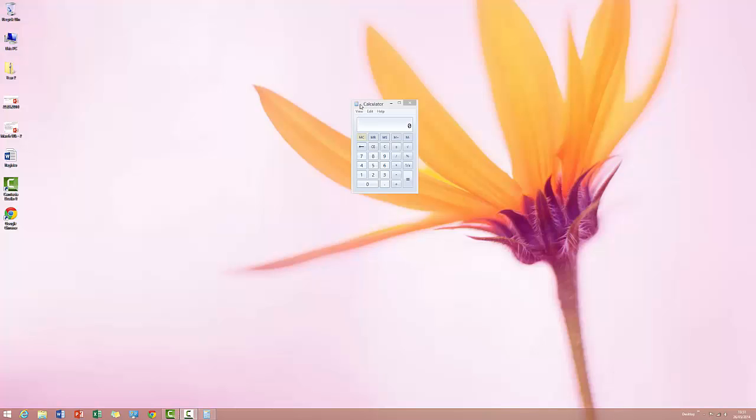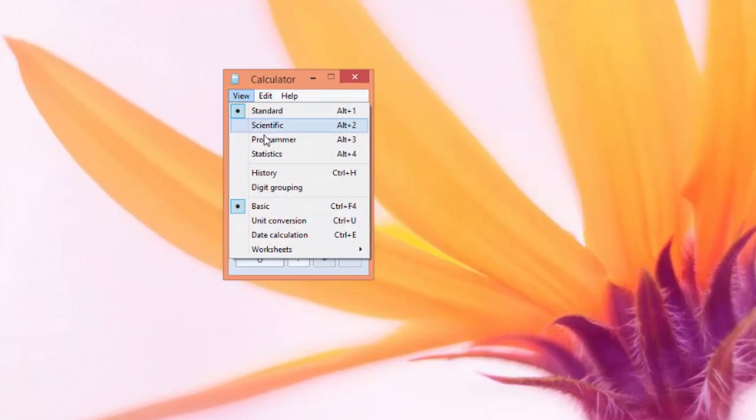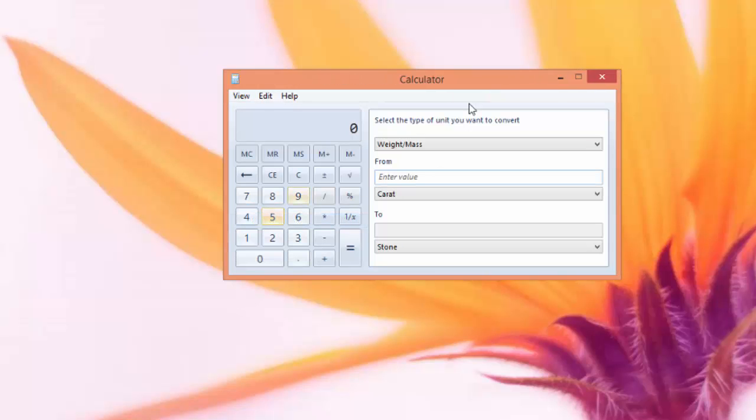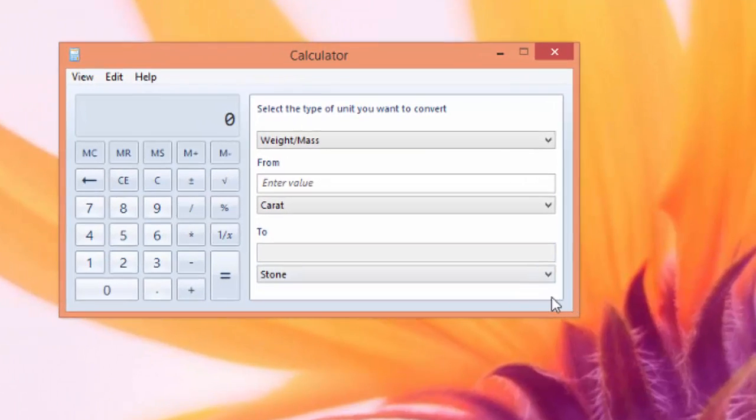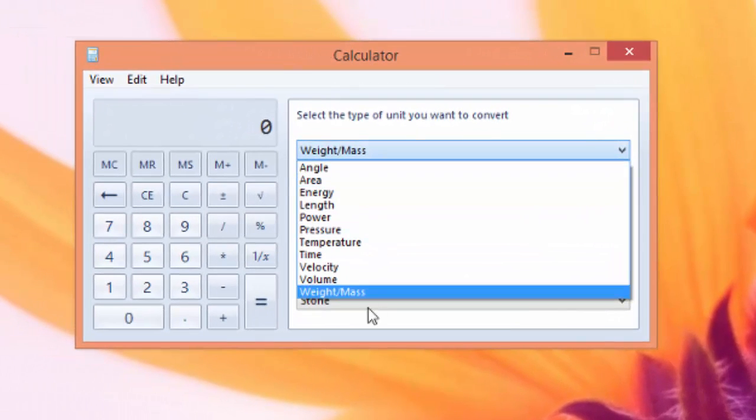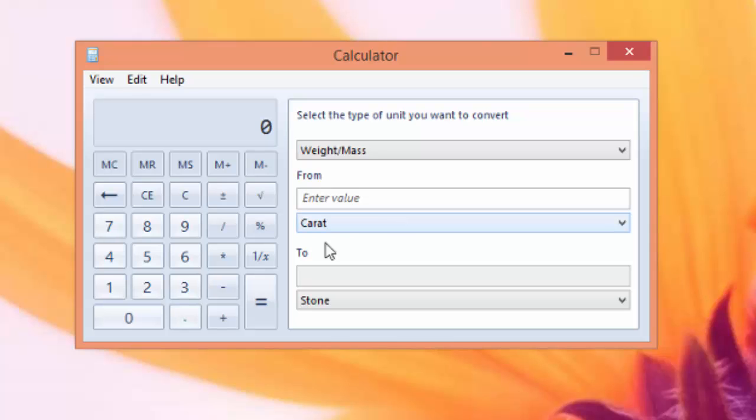Tip 10. If you open Calculator and go to the View menu, you can see many options like Standard, Scientific, Programmer and Statistics. You can go through those and investigate them yourself. The one I'm going to be focusing on in this tip is Unit Conversion. If you click that, you can see another part of the calculator come up, and here you can select what you want to convert, convert from what, and then under the 2 will be the answer. And that is a hidden tip in Calculator.